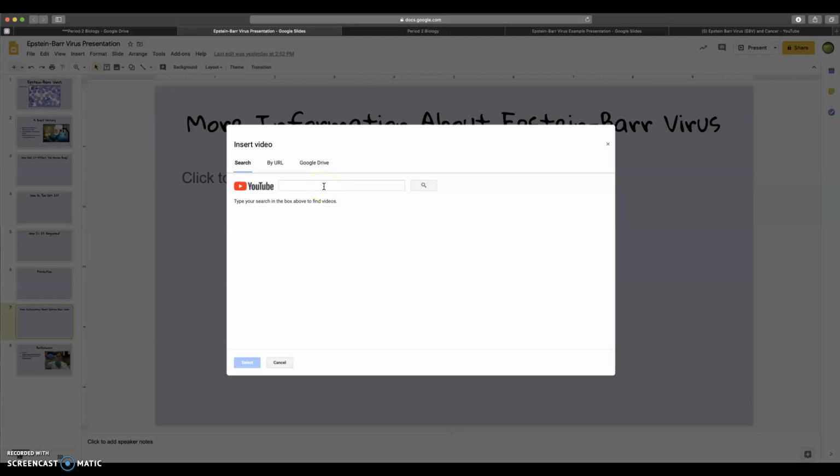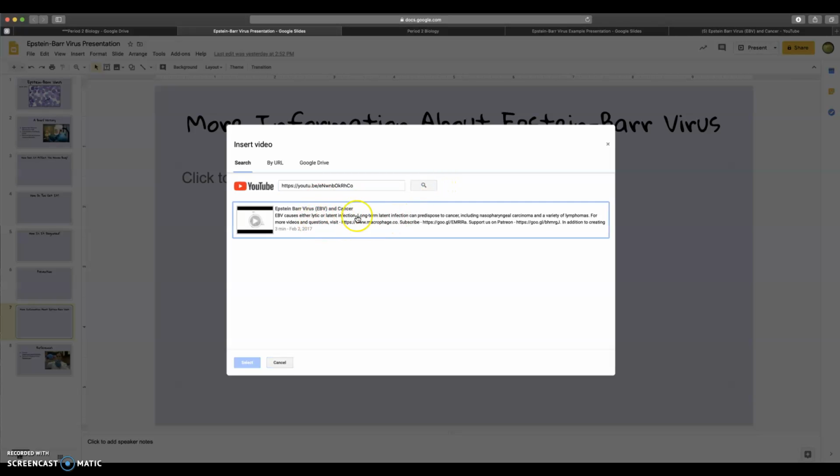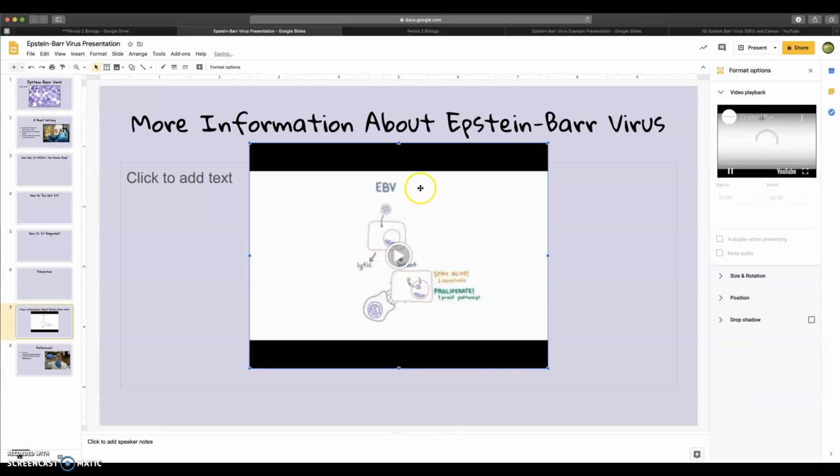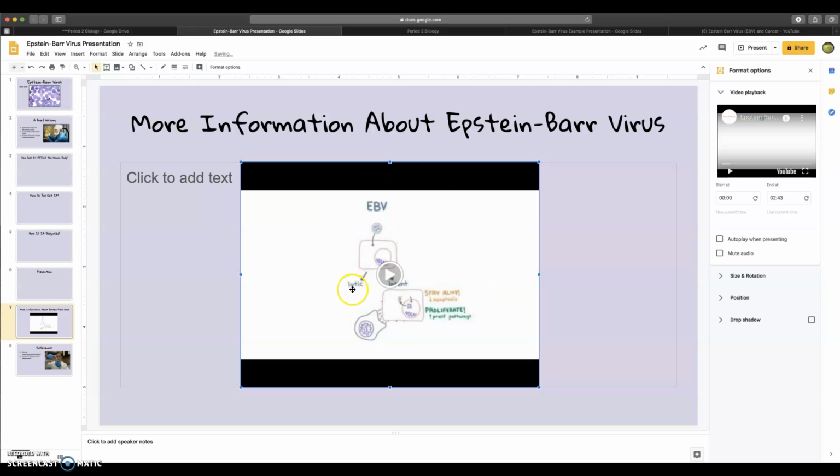Paste that URL that you have copied in there, that YouTube one. Click the search bar, and the video should come up. If it does not come up, then you need to find another video. Once you click on that, and you see that it's your video, it'll come up in the screen like that. Once you have it, put a border around it.